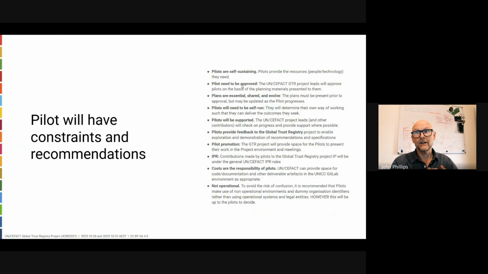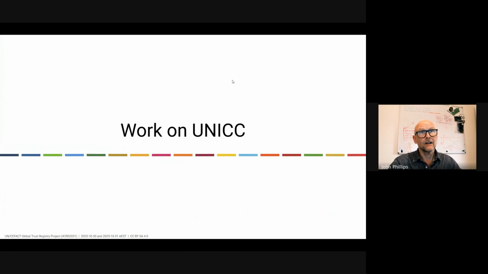And they're going to have this idea around constraints and recommendations. So once we get the pilots up and running, the idea will be that they run themselves, more or less. They might communicate with us and stay in sequence, but we're not going to oversee them. That's going to be up to them to run and to work with us, and we'll help them report into here and so on, but they'll be running themselves. The IPR would be under the normal rules of CEFACT. So whilst there are commercial opportunities in this space, it's going to be a royalty-free process for whatever is developed. So these are the core constraints and recommendations. And that was about pilots.